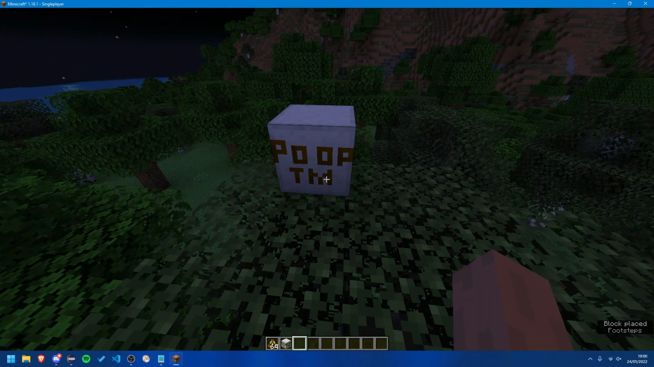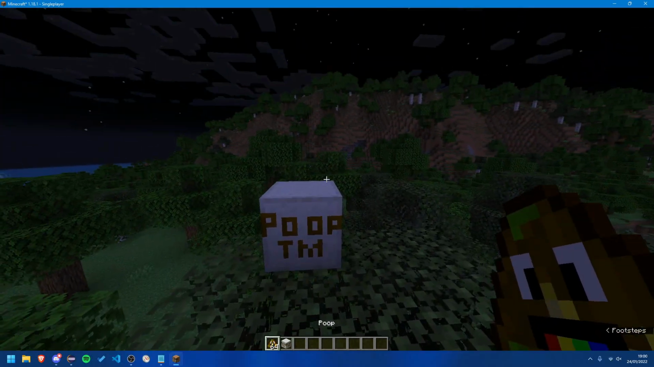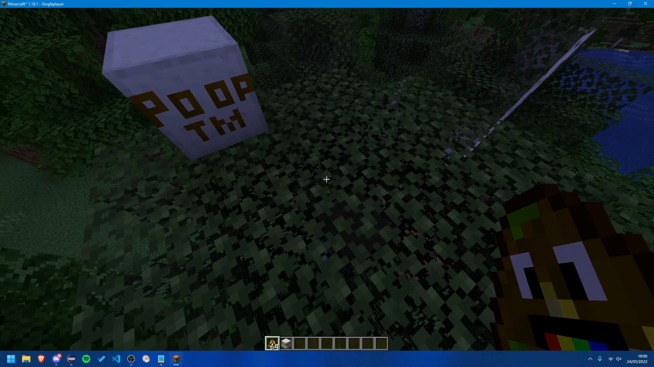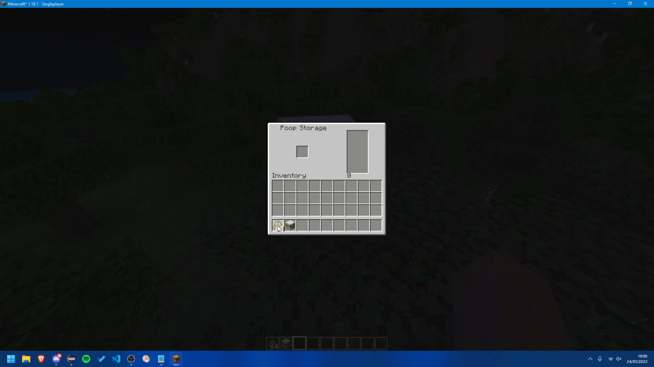So we can place it down, and I've made a poop item, which I've also spent way too much time making this texture. Anyways, we can put poop in here. So this is the GUI I've made, and you'll see that just goes ahead and puts the correct value in there, which is fantastic. That's exactly what we need. So yeah, that's how you can basically sync an integer from your block entity to your screen.